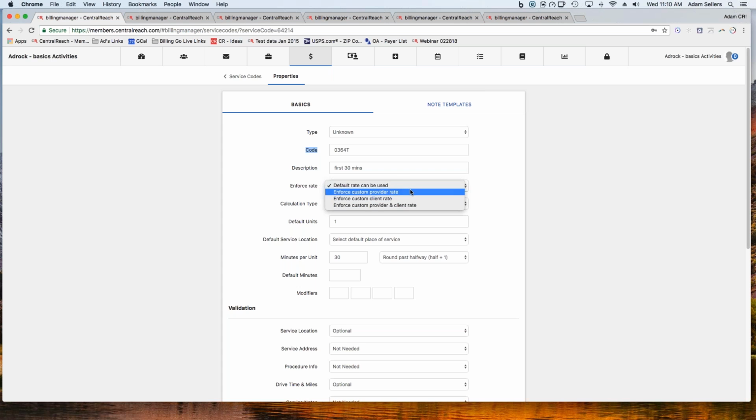Enforce custom provider rate. That's kind of that first tier. This means you're going to give the system a list of providers, and you're going to associate them with these service codes that they're allowed to use. Generally, what we see is about 90% of people set up items and codes with this second choice. Usually there will be a handful of default.